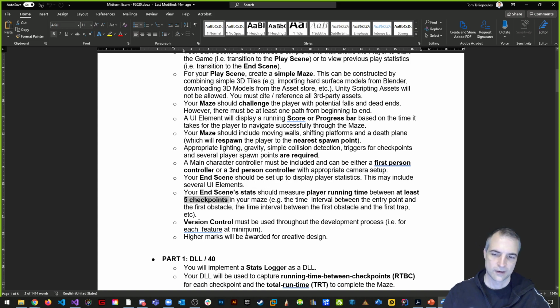Some people ask, can I do less than 5 checkpoints? Yeah, but you're going to get less than full marks. That's what's going to happen. You need to have 5, and the reason for this is so your maze is large enough. That's why the 5 checkpoints are there more than anything else. Of course, you could make all your checkpoints in one place, but that would defeat the purpose.